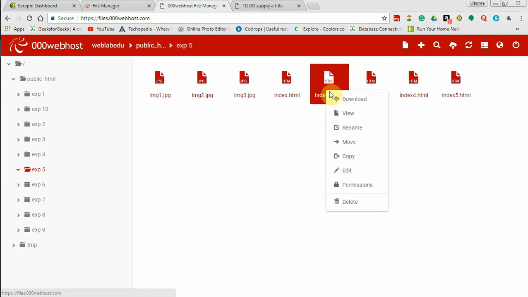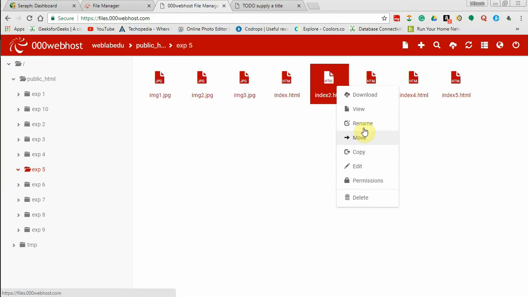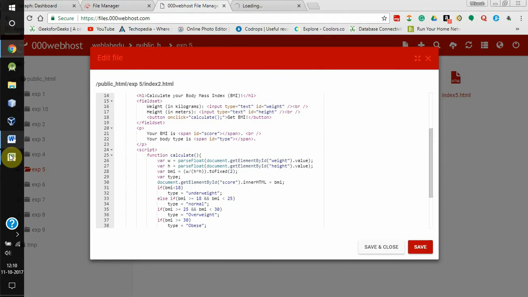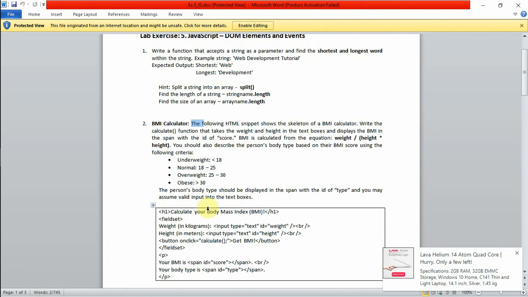So let's see our next exercise. The next exercise is a BMI calculator. In this, we are given an HTML snippet already. According to this, we have to write a JavaScript which will do the following things.